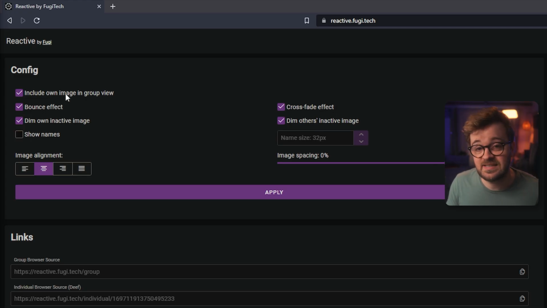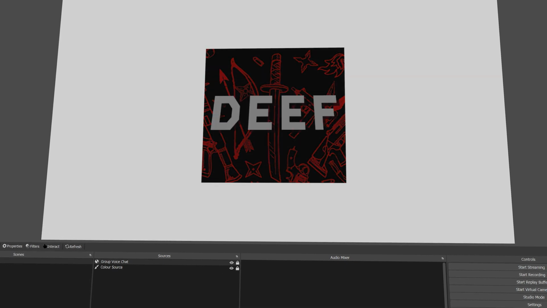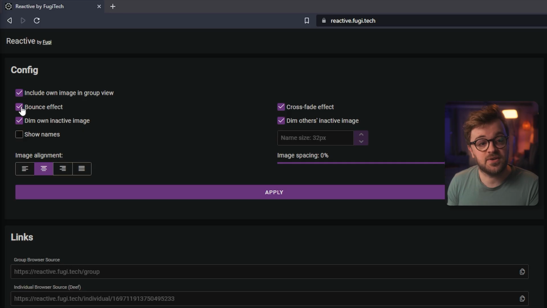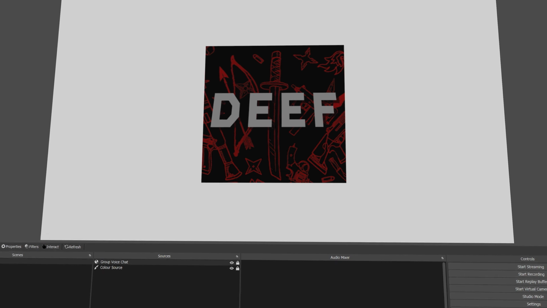You can also choose to just take that off and not have yours in at all or put yours somewhere else, you know. Make yours 20 times larger because, you know, you're the best. There is a bounce effect that you can use whenever somebody speaks or you speak. The profile image will just bounce up once. There is also the dim own active image. Basically, this will dim the inactive image whenever you're not speaking and light up whenever the speaking image is affected.